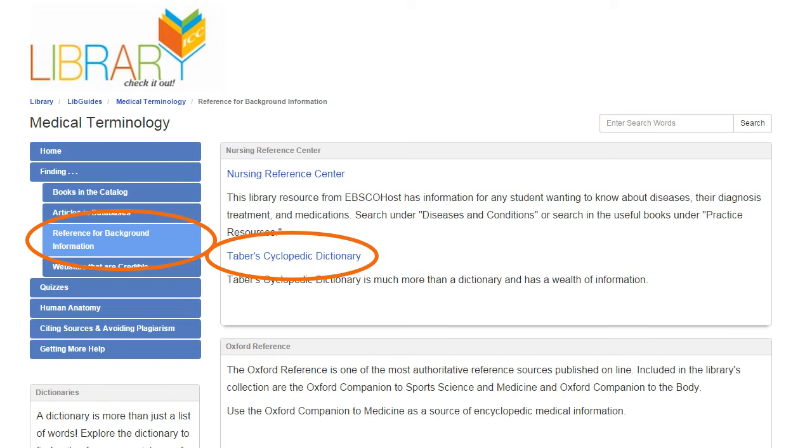We are back at the LibGuide page on the reference page, and now we're going to choose the Taber's Cyclopedic Dictionary. As indicated by the name, this dictionary is much more than a list of terms. Taber's has a great deal of information that will be useful to you. Click on the link.